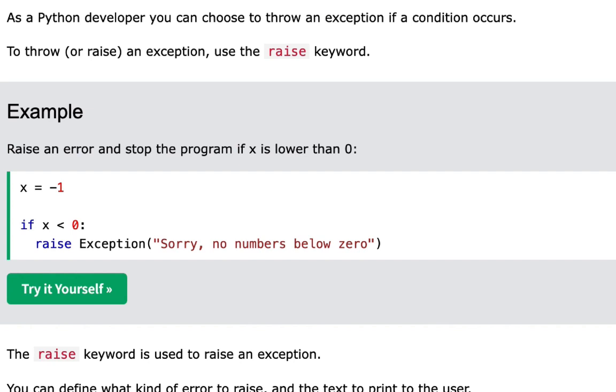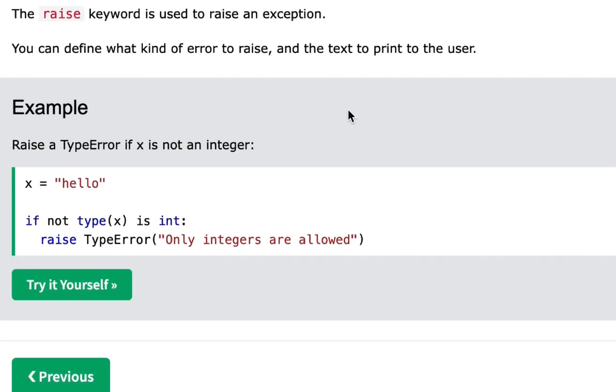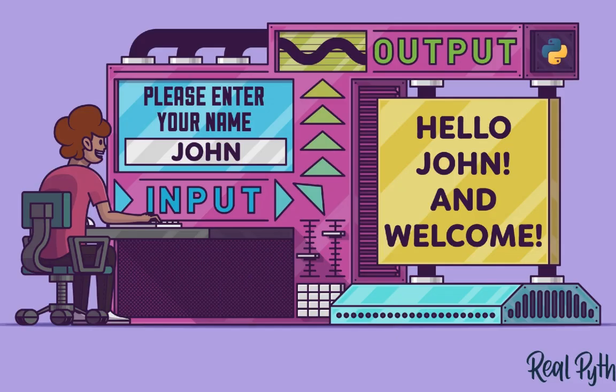Raise an exception. As a Python developer, you can choose to throw an exception if a condition occurs. To throw or raise an exception, use the raise keyword. The raise keyword is used to raise an exception. You can define what kind of error to raise and the text to print to the user.